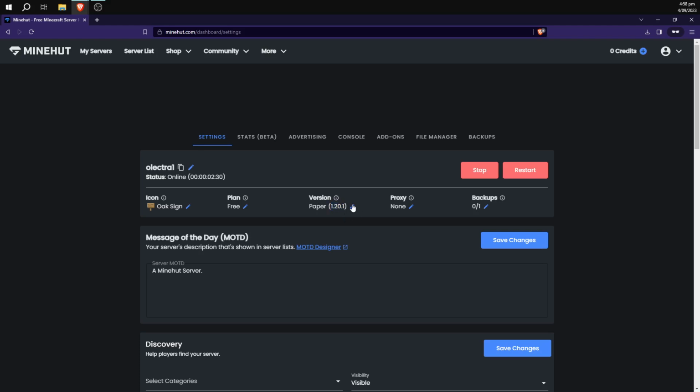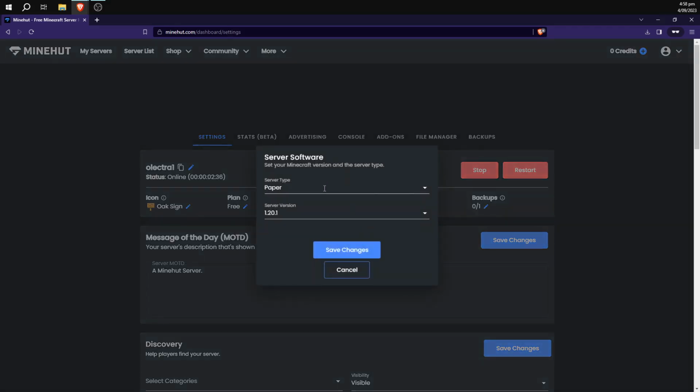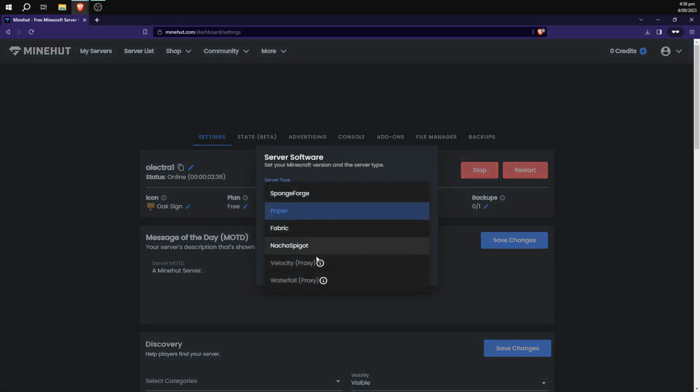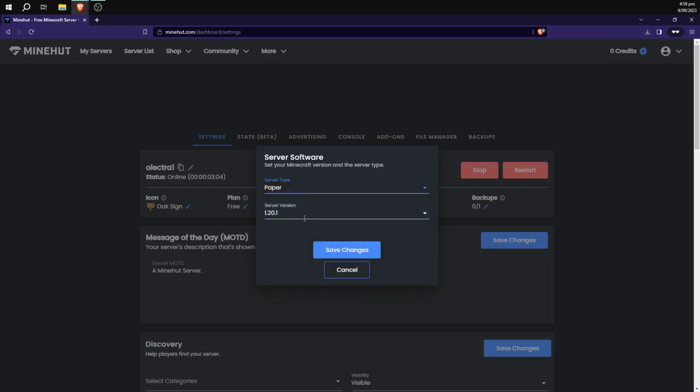So to change it, we're just going to hit this little pencil icon next to it, and that is going to open up a little prompt window, and we can change the server to be almost any of these options here. You can't select Velocity or Waterfall with the free version, but you can use Nacho, Spigot, Fabric, and Paper. So depending on what type of plugins you might want to use, you may want to switch to Fabric or Spigot, just so you can use certain plugins or other features like that. I like to just keep it on Paper, so I'm going to leave that on Paper.